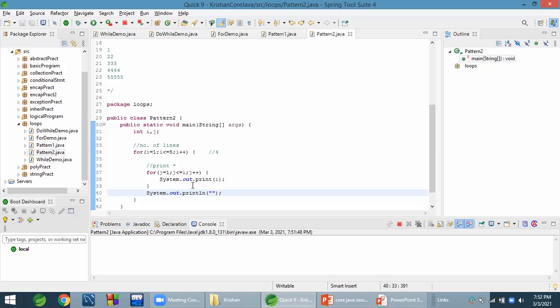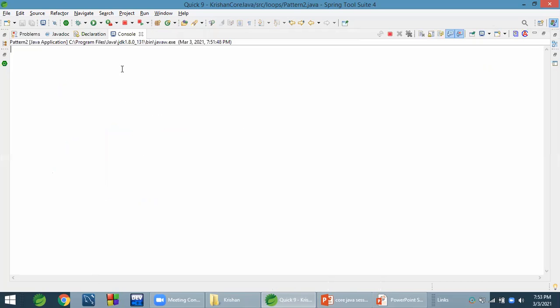j equals to 1, j is less than or equal to 1. Yes, j plus plus, i plus plus, 2. 2 is less than or equal to 5. Yes, j equals to 1. Then 1 is less than or equal to 1, 1 is less than or equal to 2. 2 will be printed. Then it will go to the next line. Okay, yeah, it's printing, but the output is not staying clear.